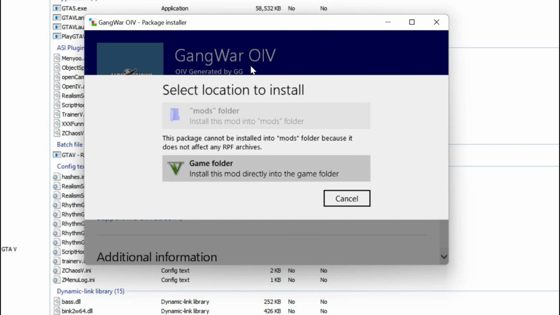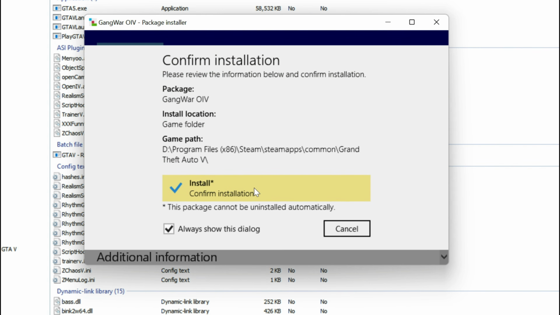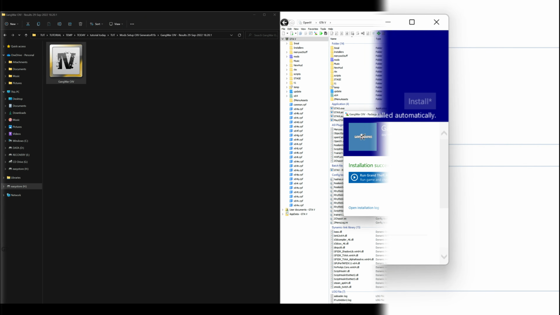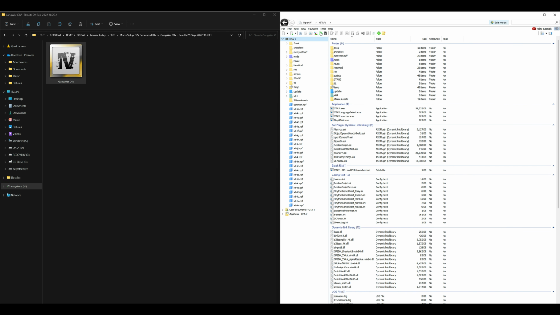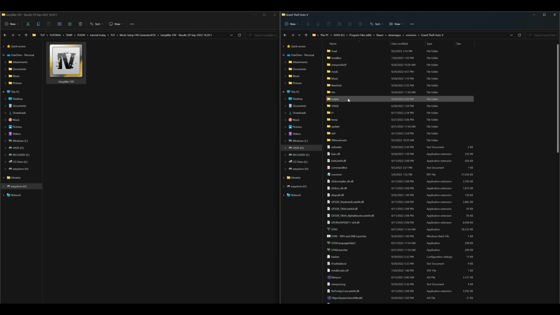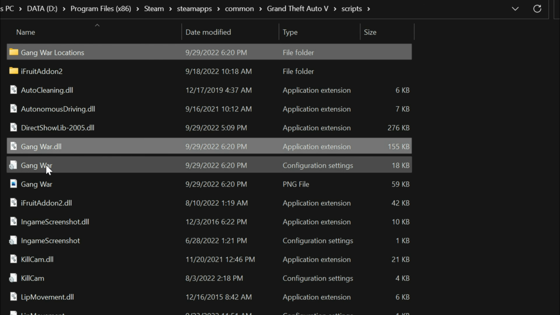Now remember that we are installing this inside the scripts folder, so we do not have the option to select mods folder, only the game folder. Okay, so select game folder, select confirm installation. All right, installation succeeded. Let's go ahead and close that window, and I'll bring back up my GTA 5 directory just so I can show you the scripts folder. And I'll show you that the Gang War files have been installed correctly.